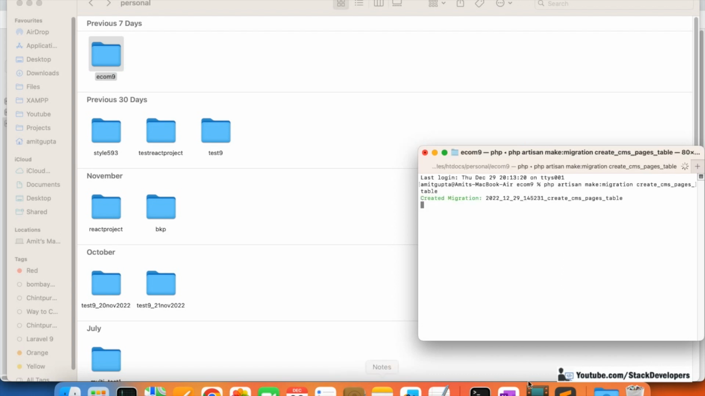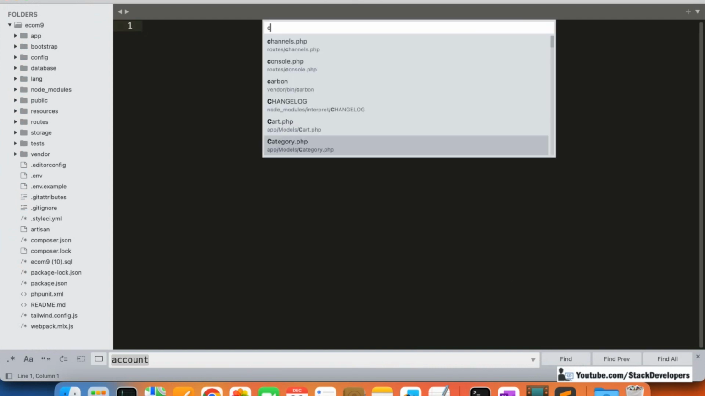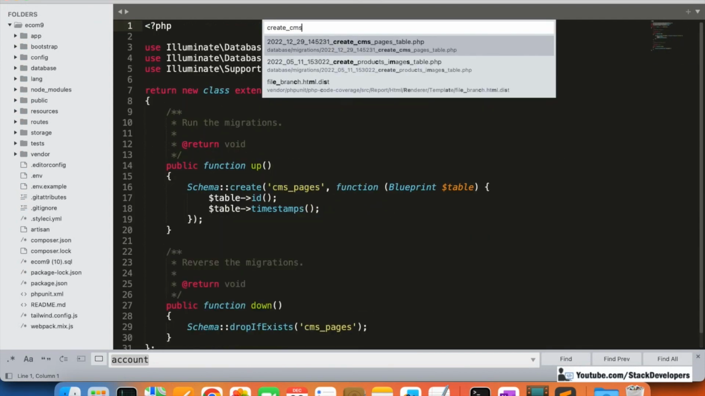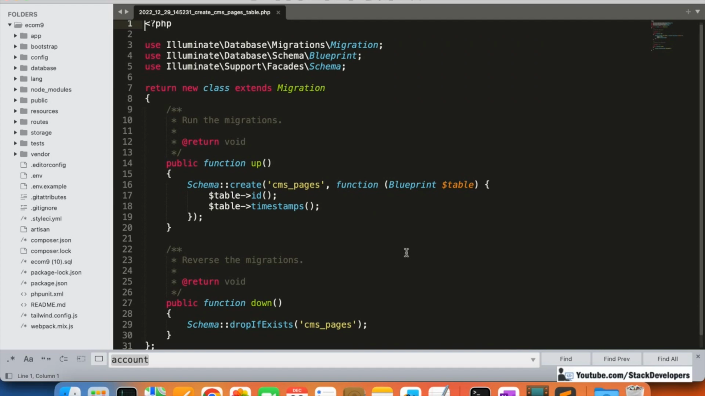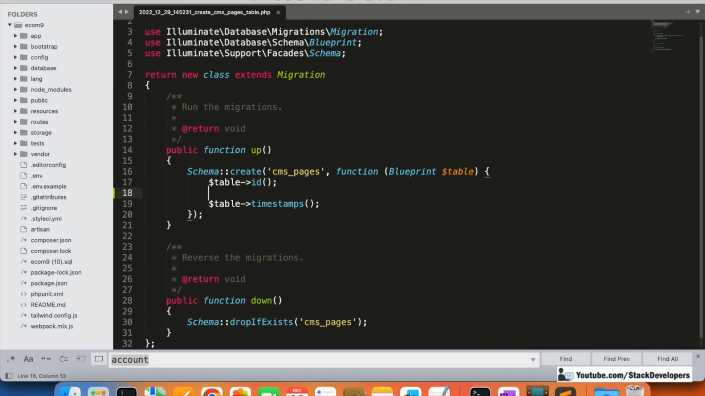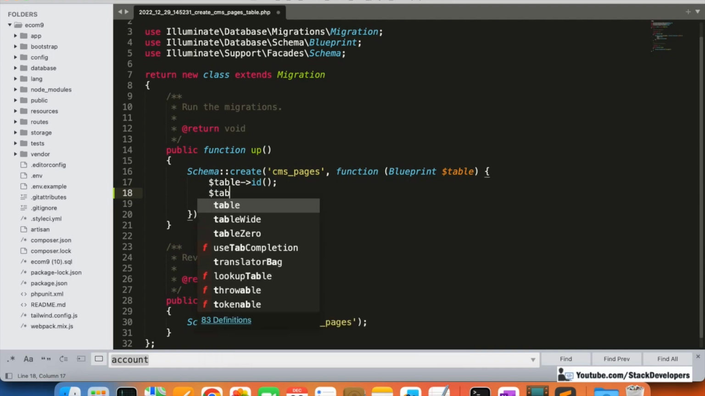So this file has been created. Now the create cms pages table file has been created. Now we are going to add the required fields. We are going to add fields like title, description, url, then meta title, meta description, meta keyword, and status. These are the fields that we're going to add for our cms pages.